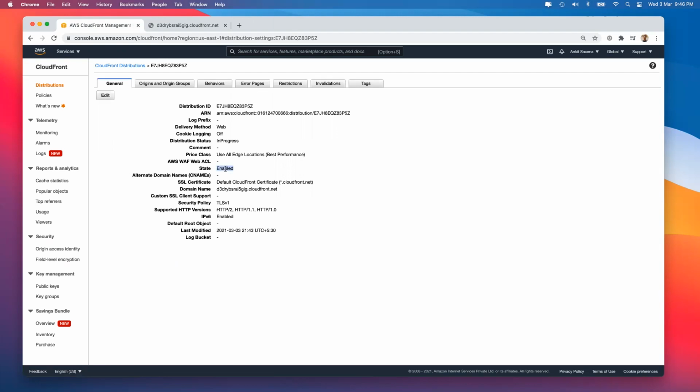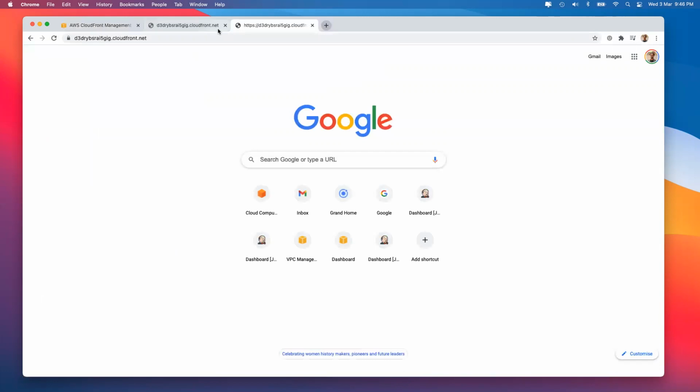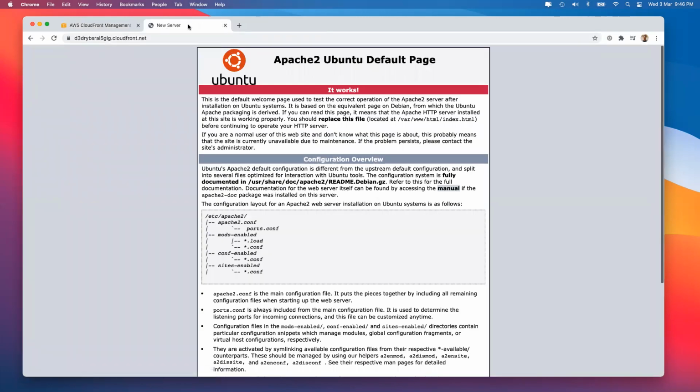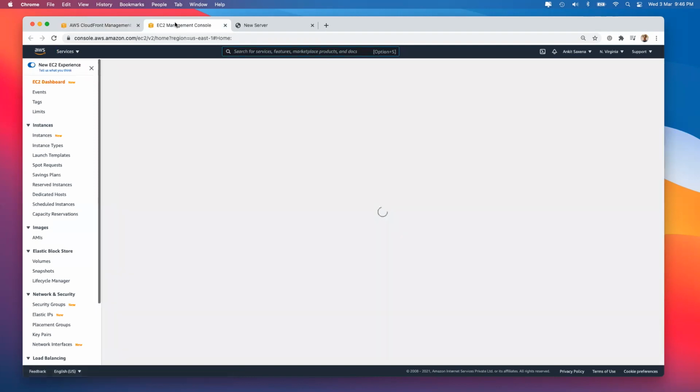Now it says enabled right now and the status is in progress, which means that it is there. So let's go here, and the moment I do this, I should see the content as new server over here. Going back, let's do it one more time. Instead of new server, let's call it new service.